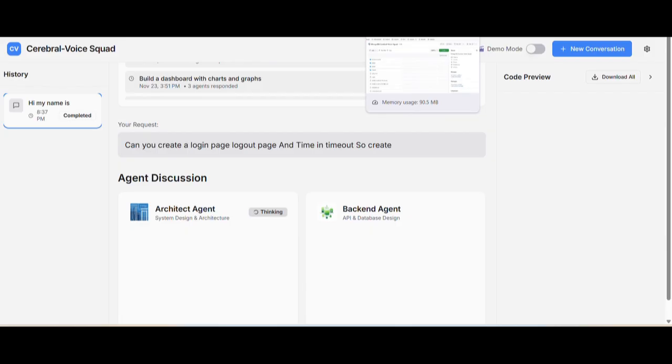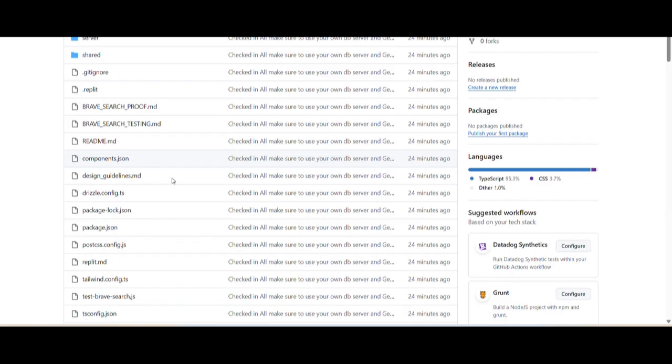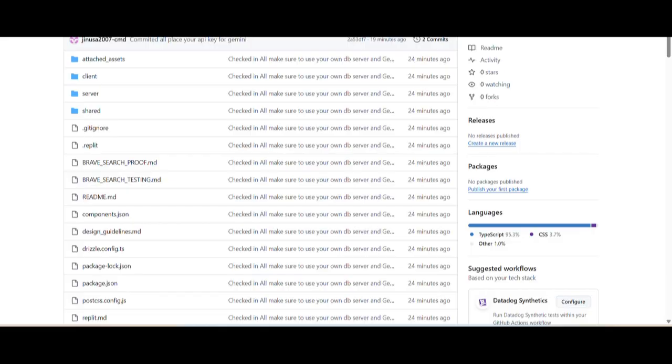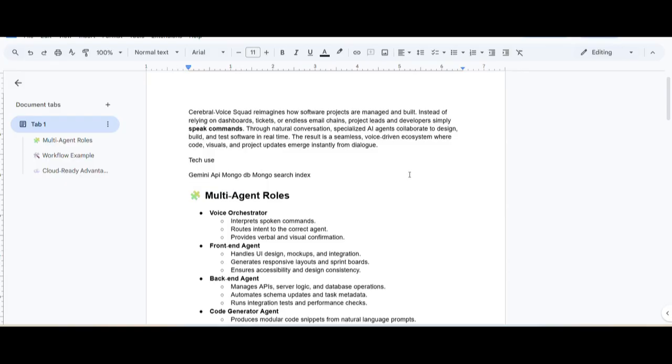So GitHub is here, and you can see we have this client server architecture. We are using TypeScript with Node. So here's the documentation. Cerebral Voice Squad reimagines how software projects are managed and built. Instead of relying on dashboards, tickets, and endless email chains, project leads and developers simply speak commands. Through natural conversation, specialized AI agents collaborate to design, build, and test software in real time.